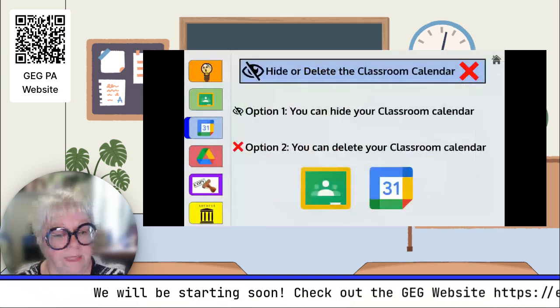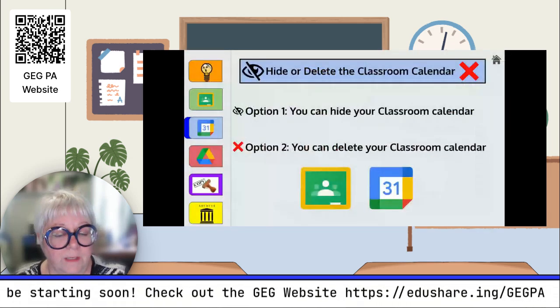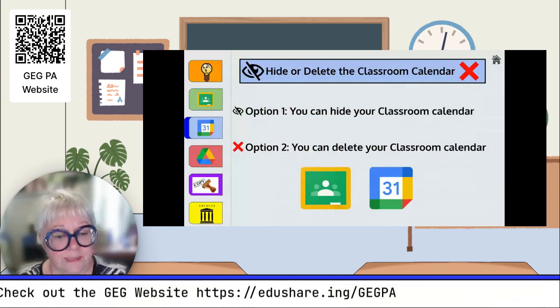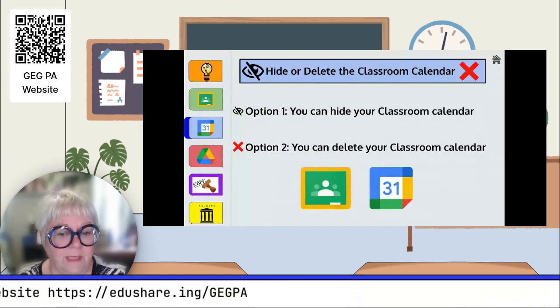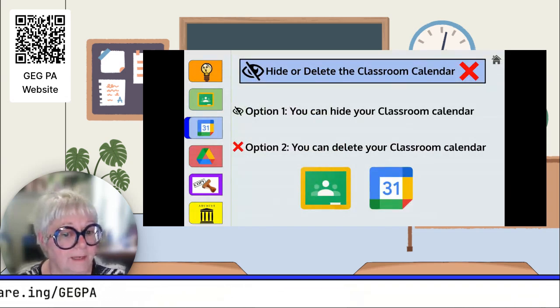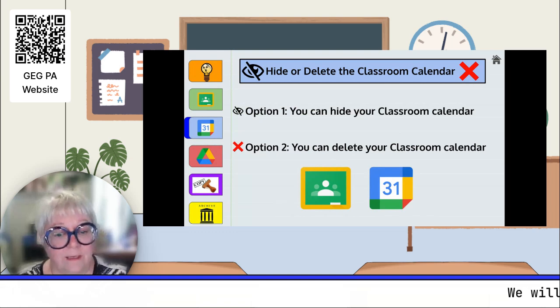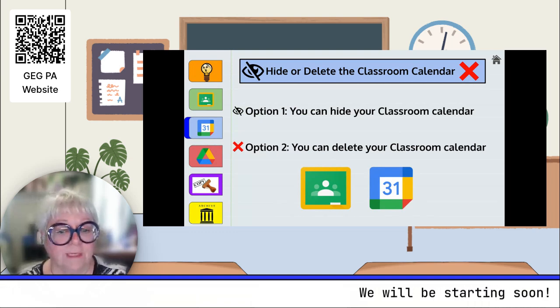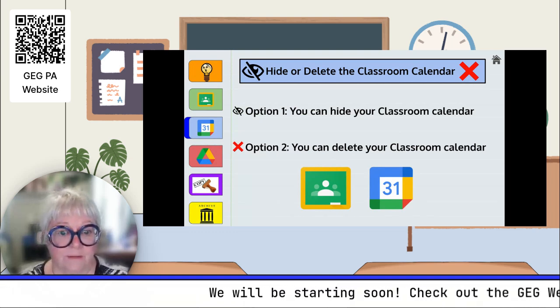Next is the classroom calendar. You can either hide your calendar or delete the calendar. If you think you might use it again, we can talk about hiding it. If you don't think you're ever going to use it again, you can delete it. So let's get into that.